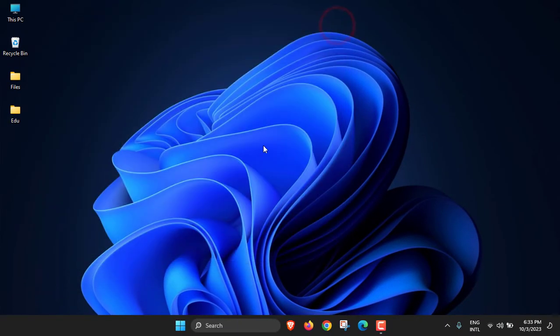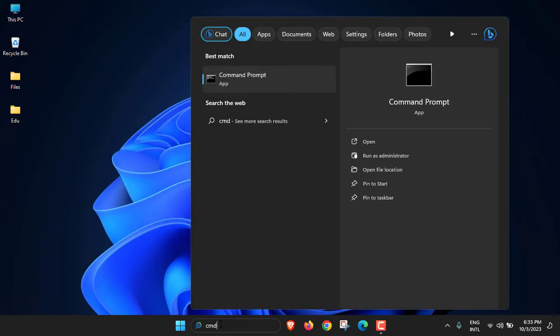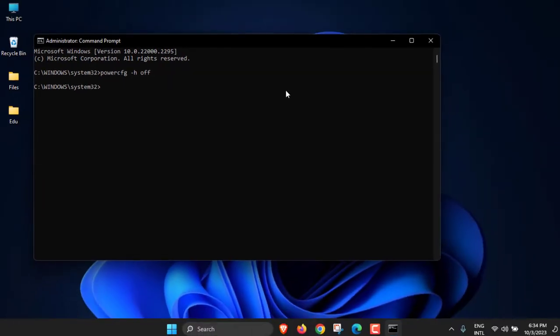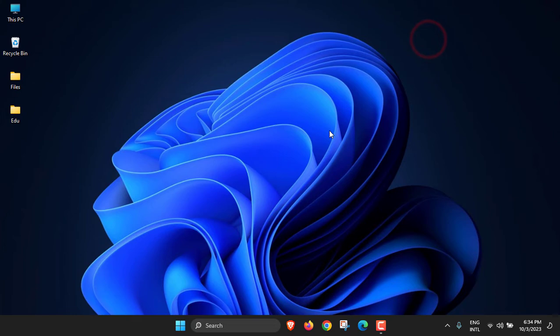Now you can check. In the third method, open CMD with run as administrator. Now just type this command and press enter key. Now you have to shut down your PC and you can see.